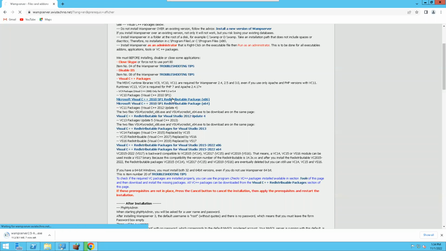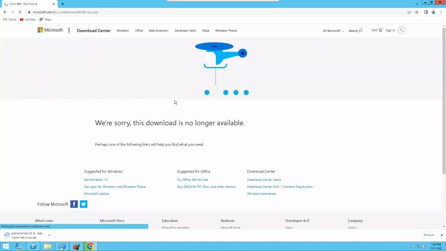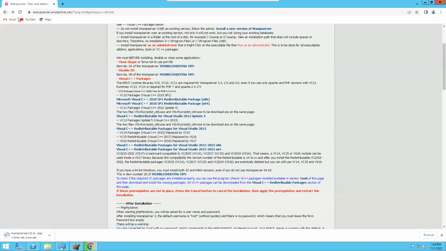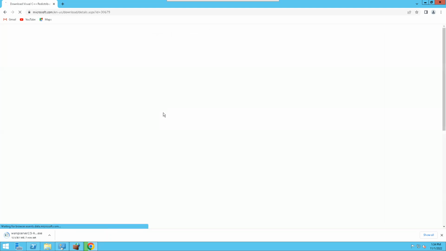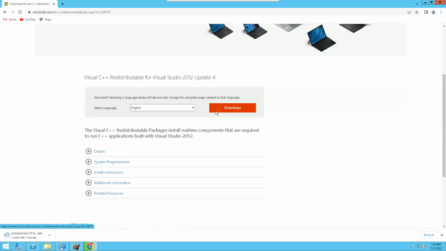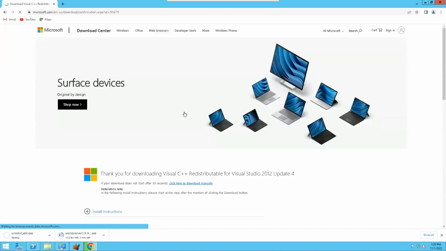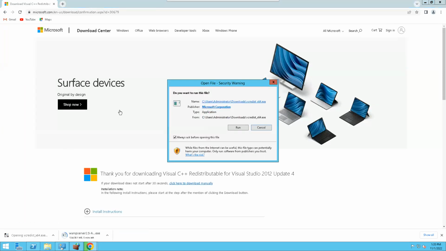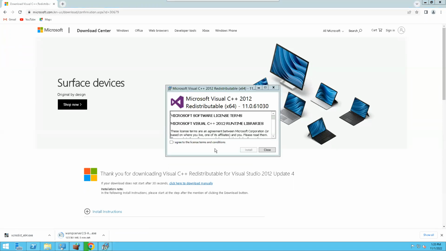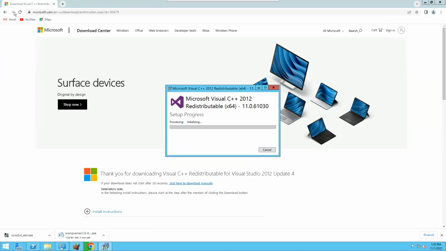You will not be able to get these packages directly because they are expired now. Microsoft is not providing these packages anymore. So the two 2010 ones you need not install right now. Just install this one, the 64-bit one. Okay, I downloaded it. I'll install it. It's installing.